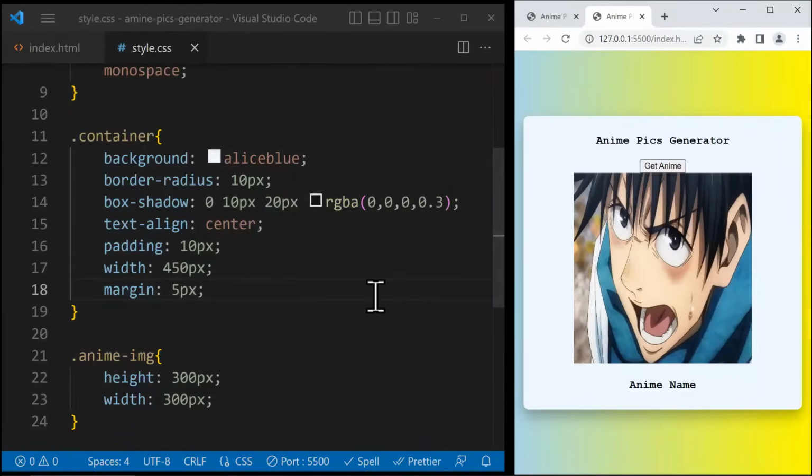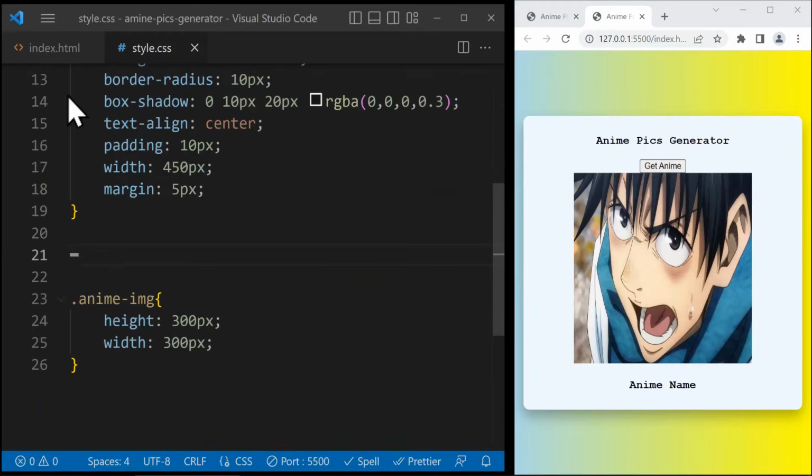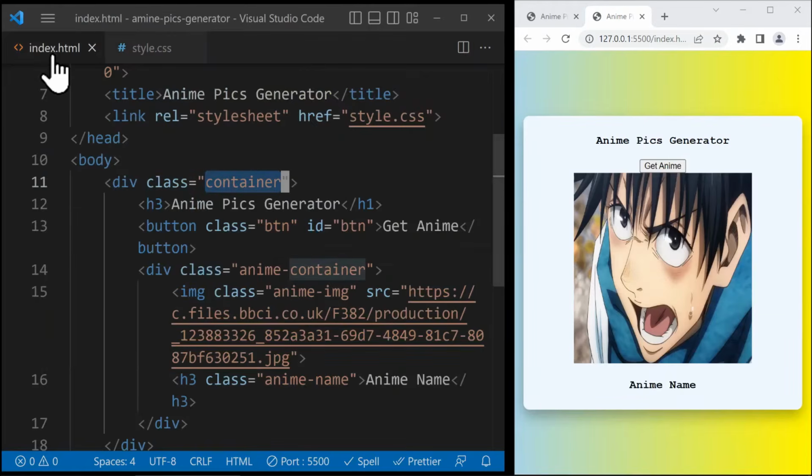We have finished styling the main container for our project. It now has a nice background color and a subtle shadow effect. Let's move on to styling the button next. Next, we need to style our button element. We can specifically target the button using its class selector. Our button has a class applied to it. This class is named btn.